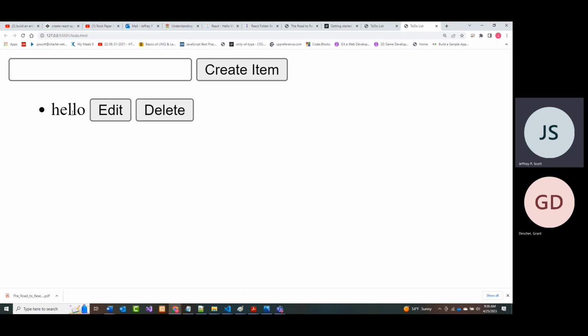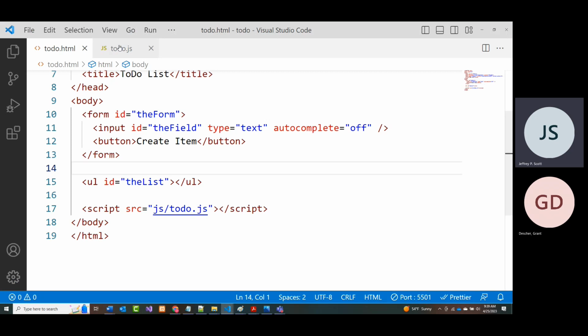Okay, so it added it. It added it, it put in the edit button, it put in the delete button, and it cleared that out. Now, if I put nothing in here and I click it, there is my alert that says no to-do item to add in text box. All right, so far so good. So everything is working right now, which is great.